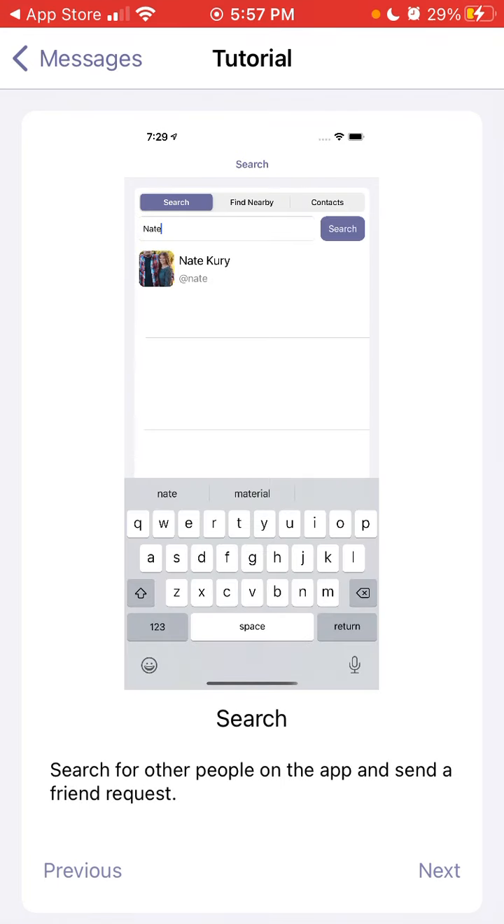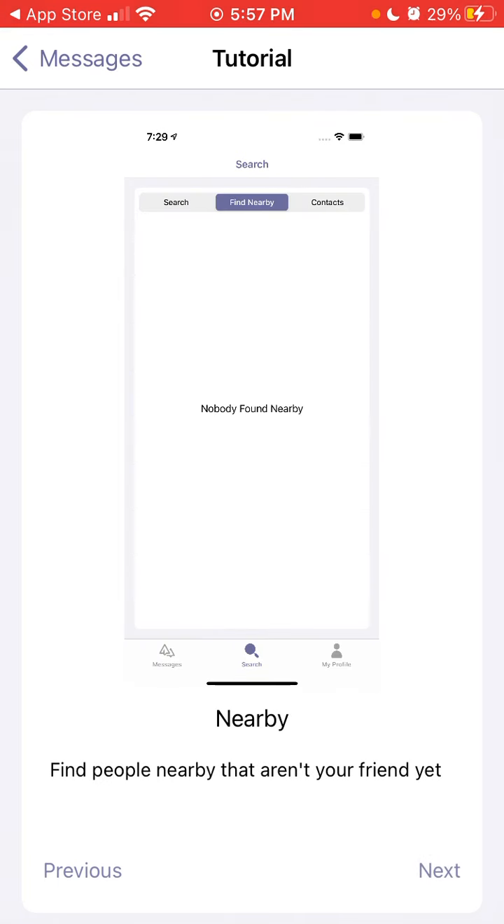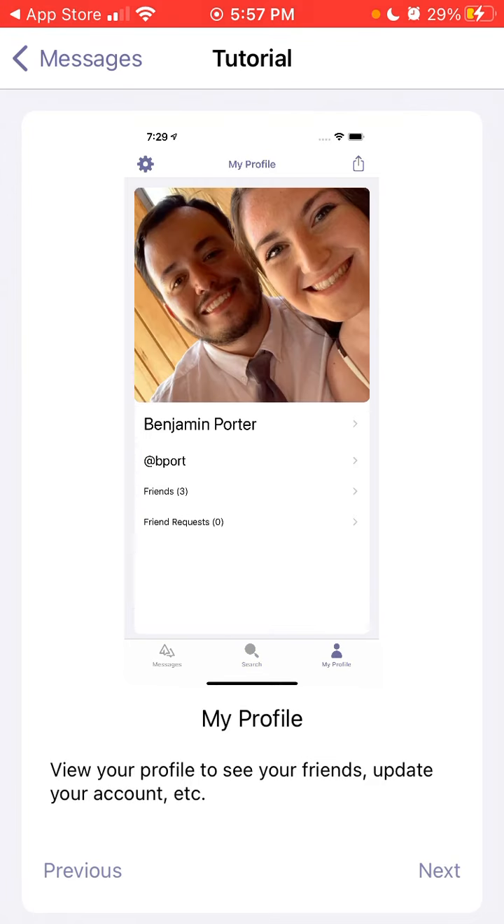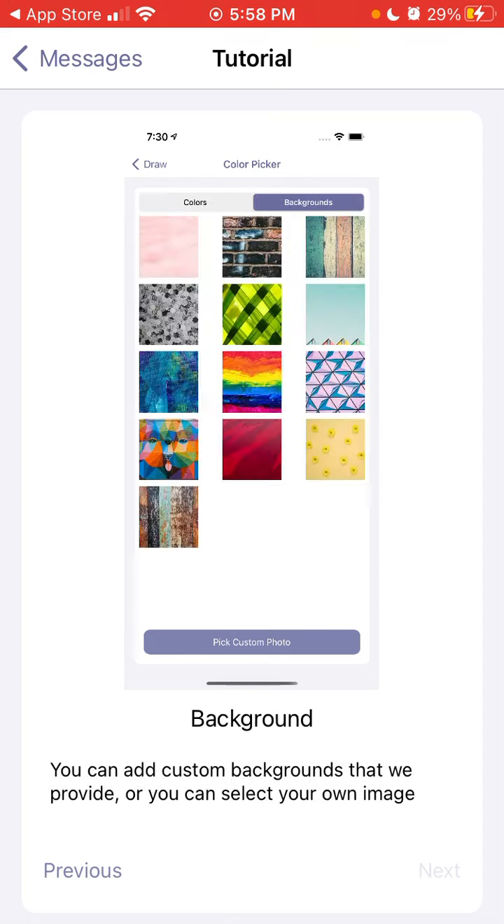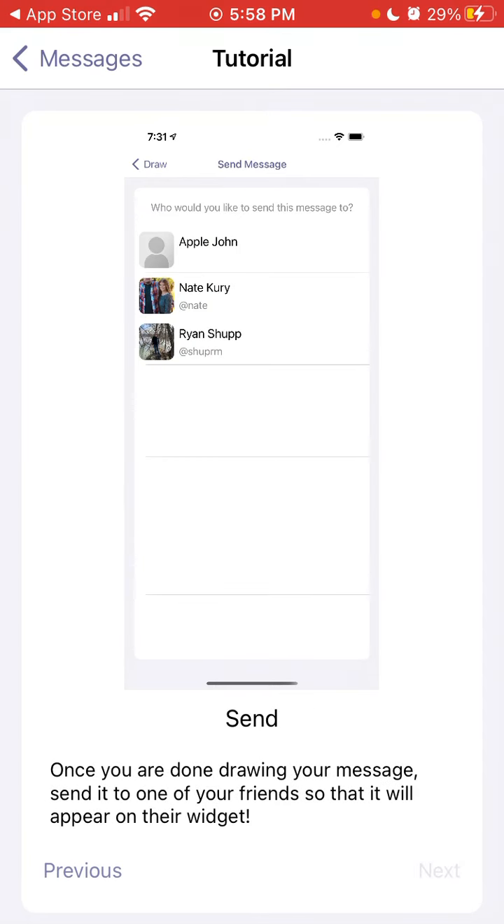Search for other people on the app and send a friend request. Find people nearby that aren't your friend yet. And then view your profile, see your friends, update your account, and so on. You can draw, you can send emojis at different colors, backgrounds, and then just tap send.